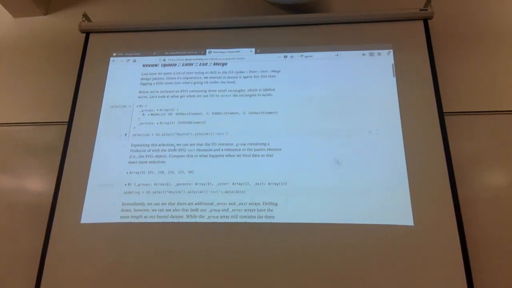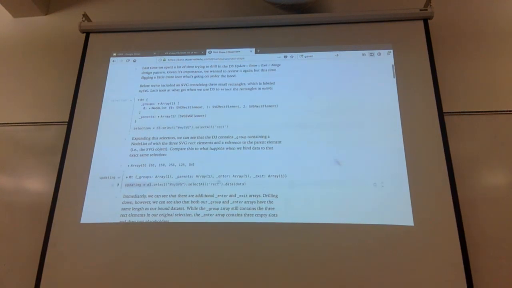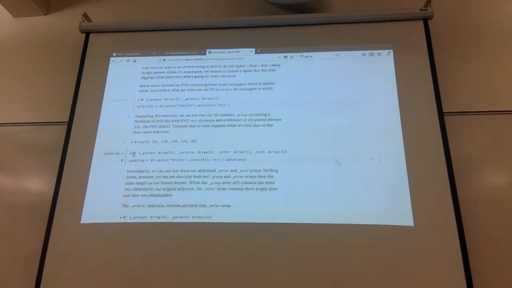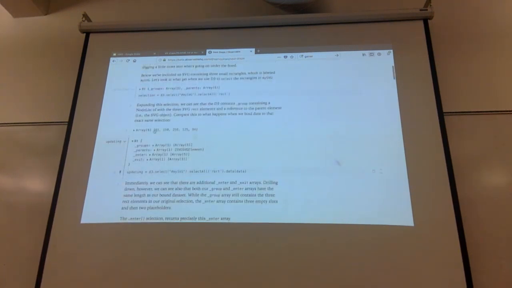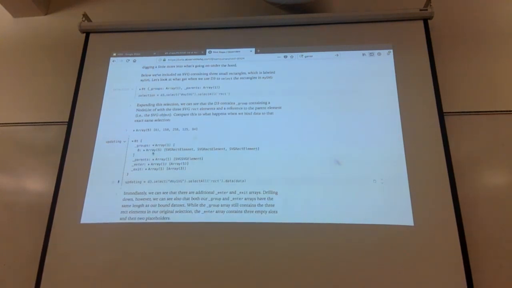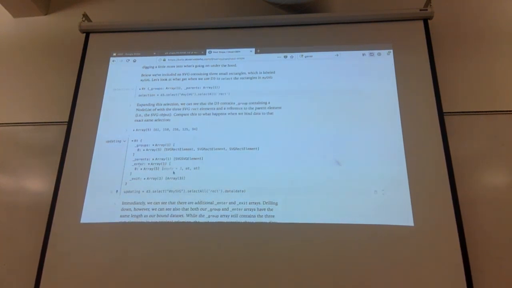Now, what happens if we do the exact same thing and do a data bind? Well, all of a sudden we can immediately see that now we've got enter and exit array elements that we didn't have before. And we can also see that this was our data set here that had 5 things. Our original groups, which had the 3 rect elements before, still has the 3 rect elements, but its array length is 5. So there's spots for every single data item. If we compare this to our enter, it has 3 empty spots at the beginning, because we already have those elements here, and placeholder elements in the last 2 spots.